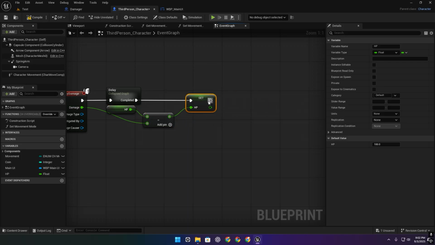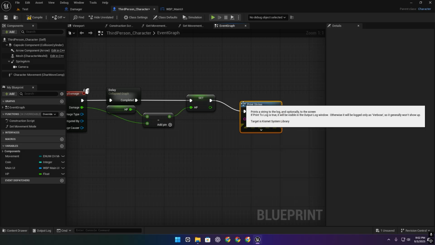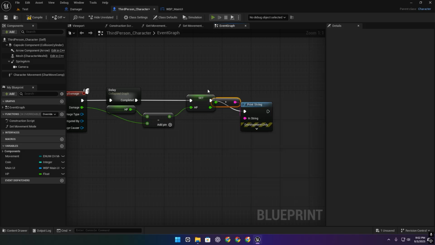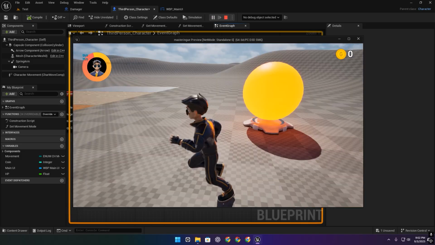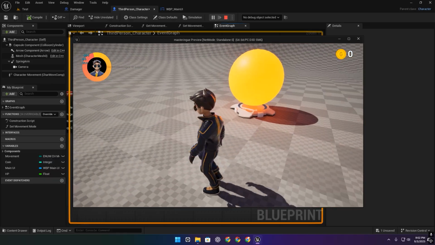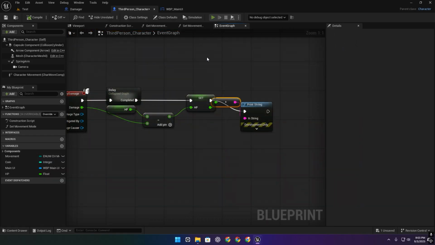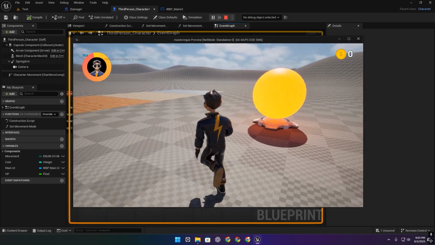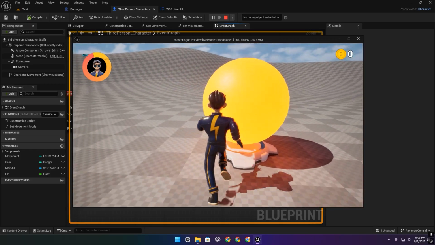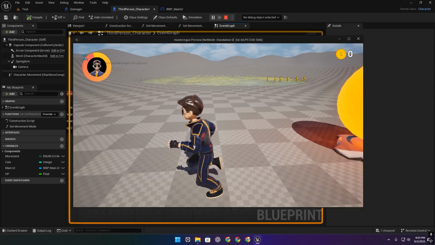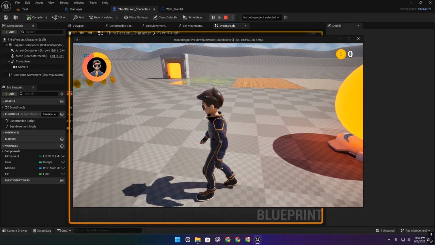That's all. Now if I add a print string, now you can see we have a delay. Now we have minus 50 damage health. Yeah, we have 75, we have 50, I have 25, now we have 0, now we have minus 25.